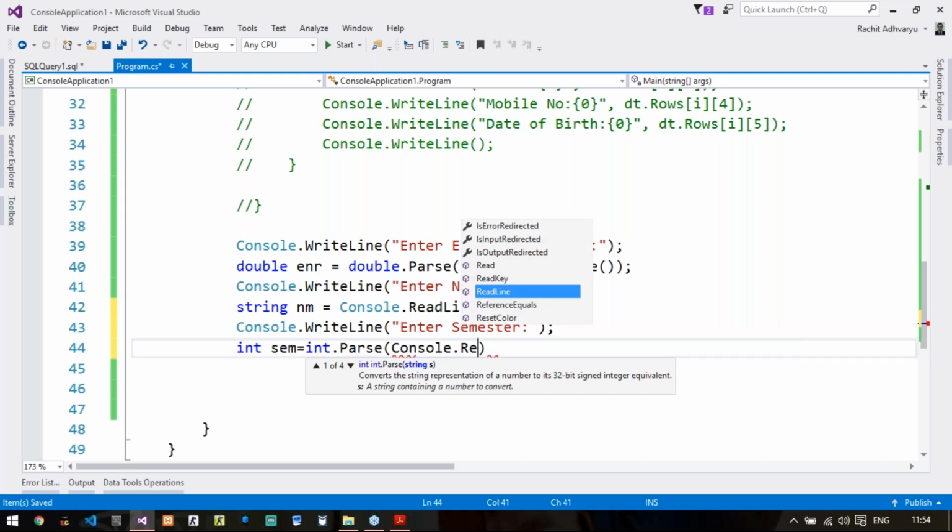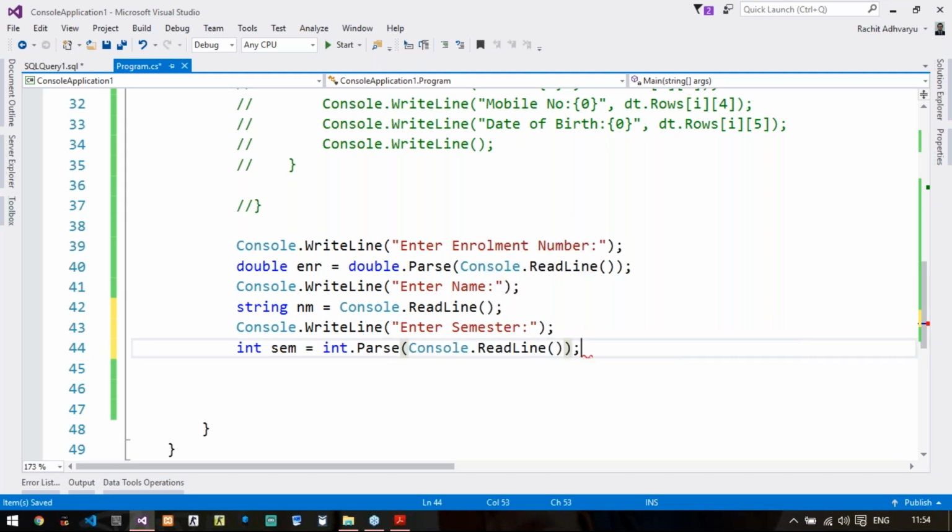Then comes Console.WriteLine, enter email.